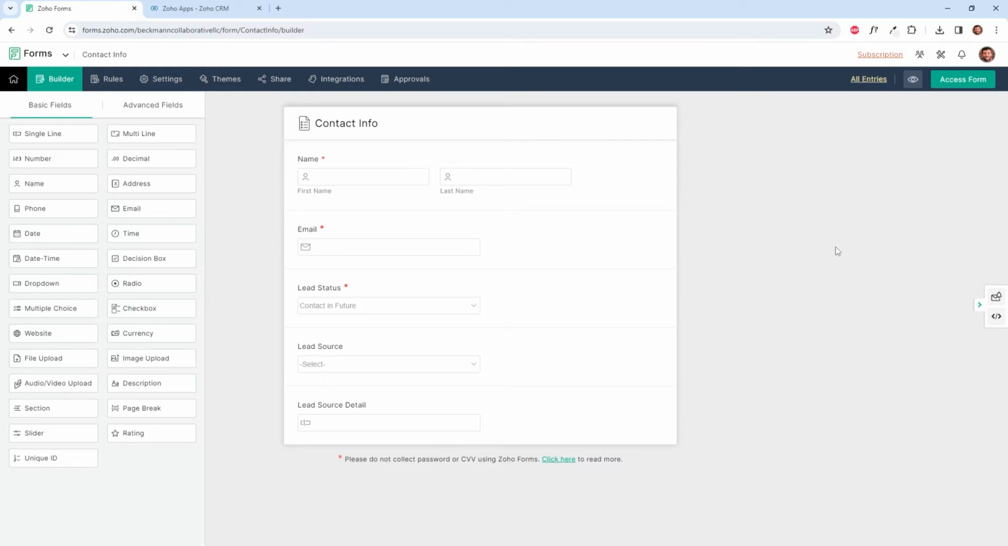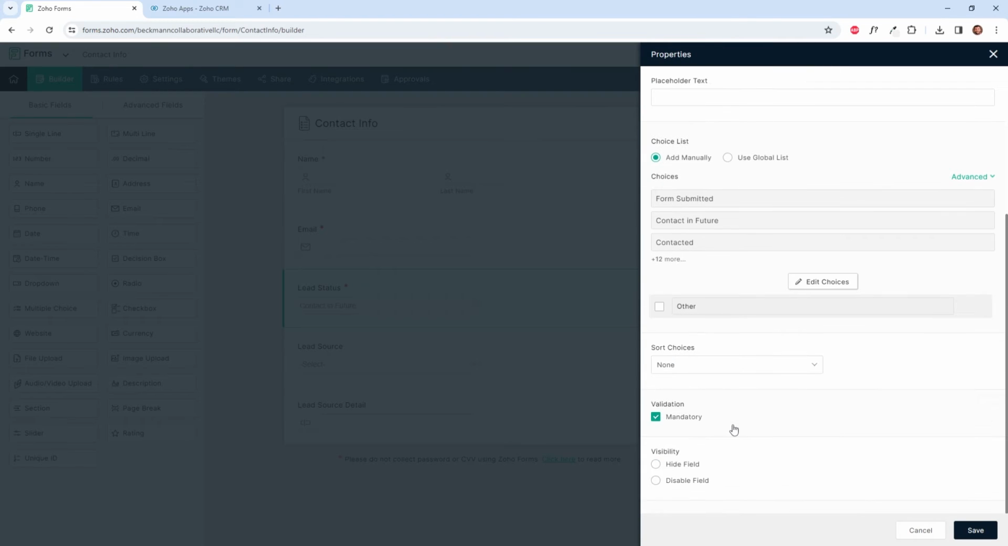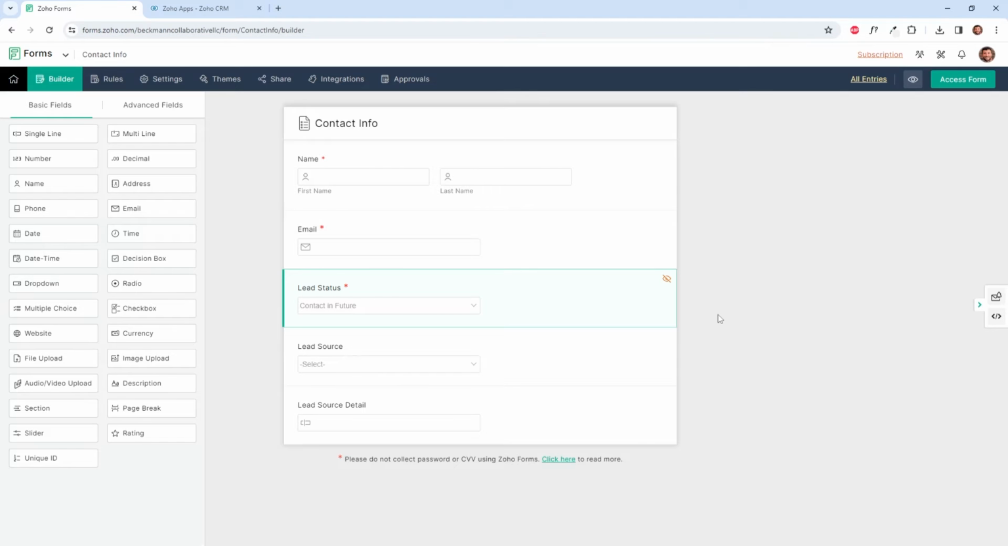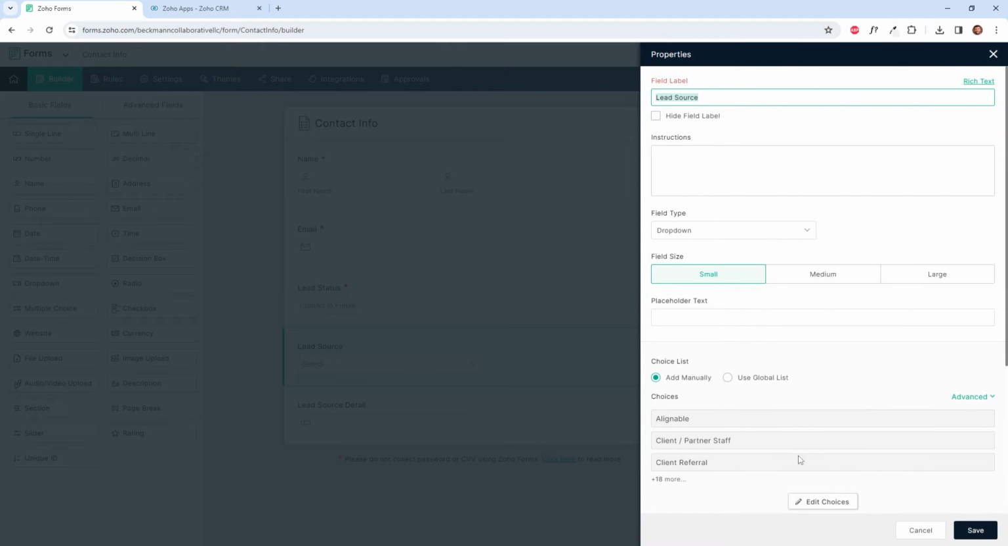The other thing is that I don't necessarily want the person who's filling out the form to see these fields down here that are CRM fields. So what we can do is hide these fields, go into the properties and scroll down and click hide field. And I will do that for all three of these.